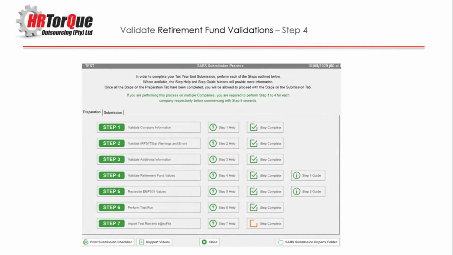The next step would be to do your retirement fund validations, your additional information as well, just the standard reporting, with all the steps following through here on how to do this and what to do.